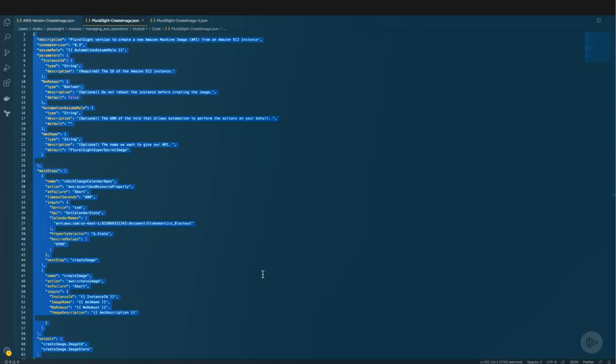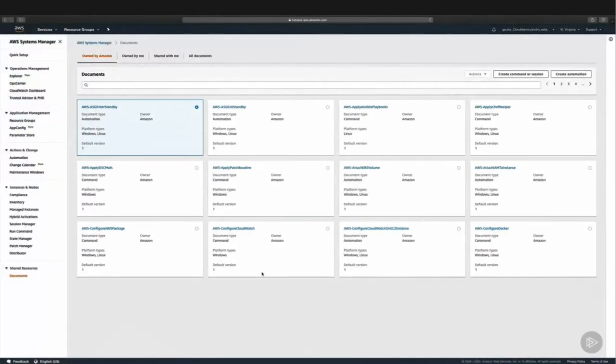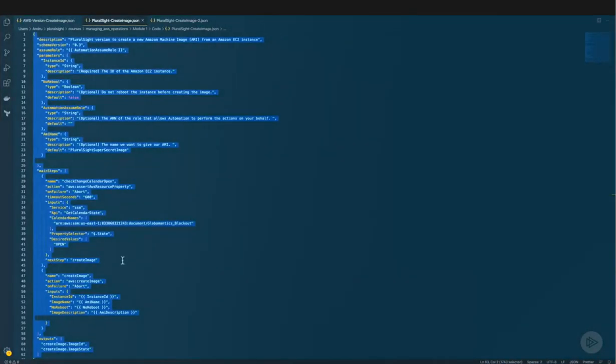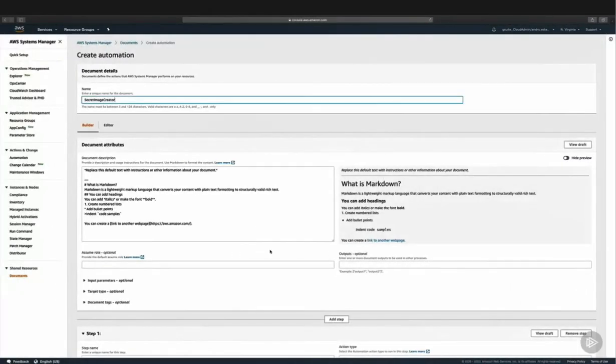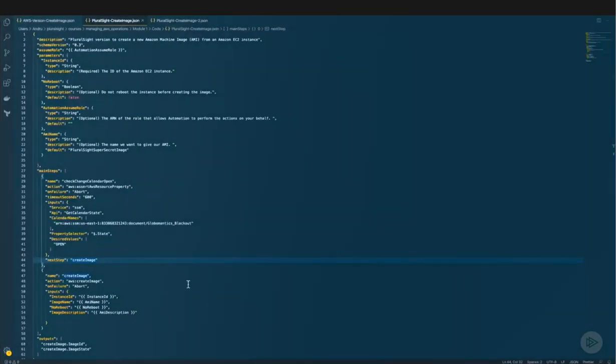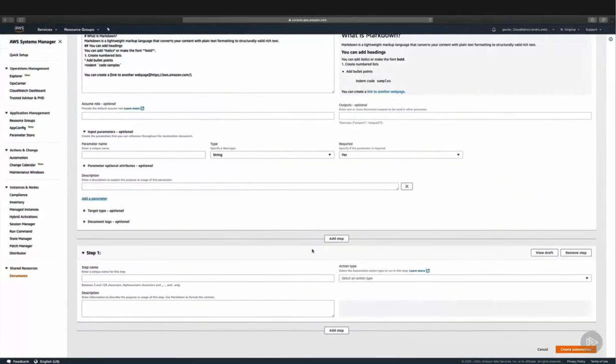So what I want to do here is copy all of this code, and let's go up to create automation. I'm going to give my document a name, and that brings us to the builder or editor selection. This is a newer feature. SSM now allows us to use this builder section to build out essentially this script in a friendly manner. So you can see the assume role, the outputs, input parameters, etc. Everything that we defined over here is in a nice and pretty GUI that we can use if needed.